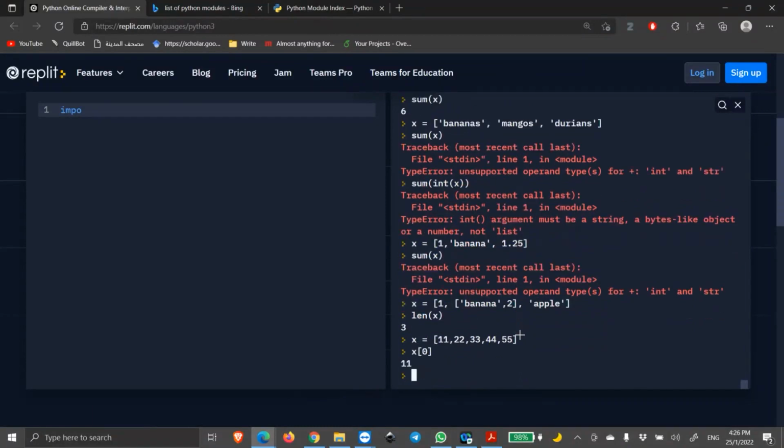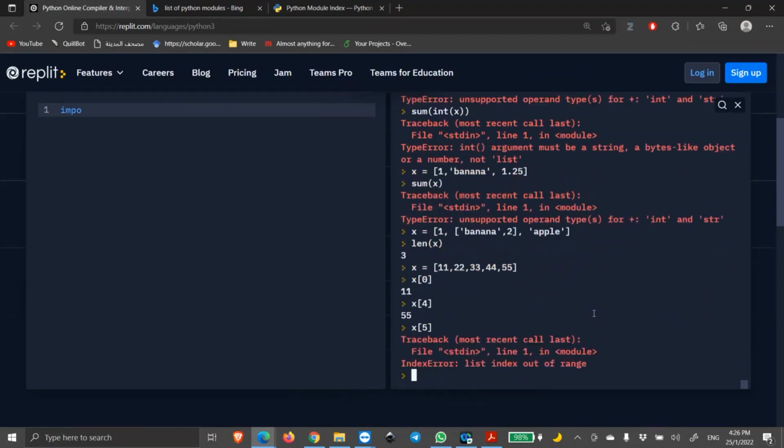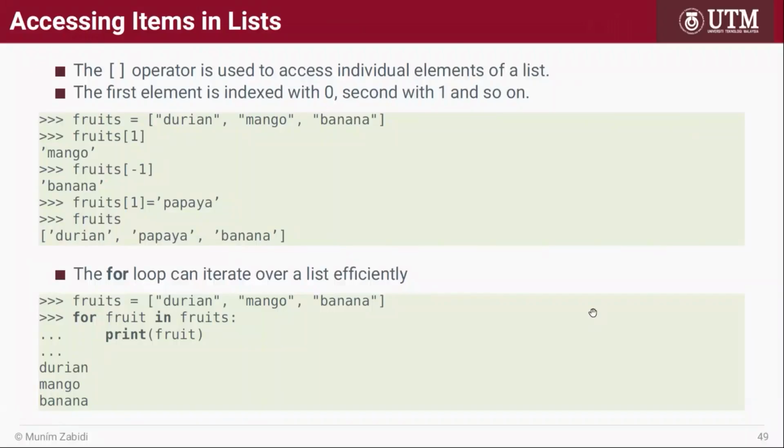So X bracket 0 will give me the first item. Counting like a human is normal, first item, but it is number 0. And then I can go up to X4. If I do X5, it will report list index out of range, because the index only goes to 4. So there's only X0 up to X4.